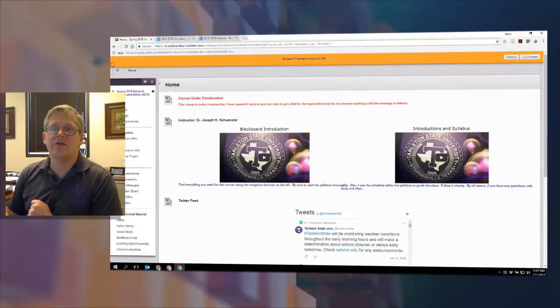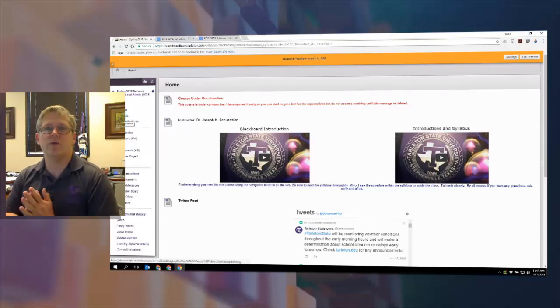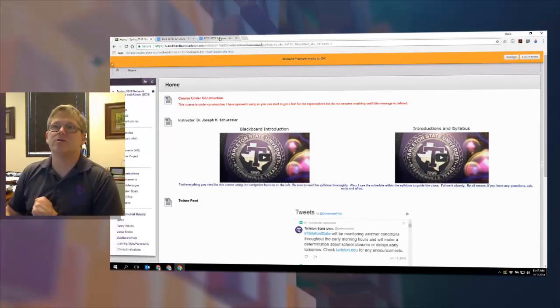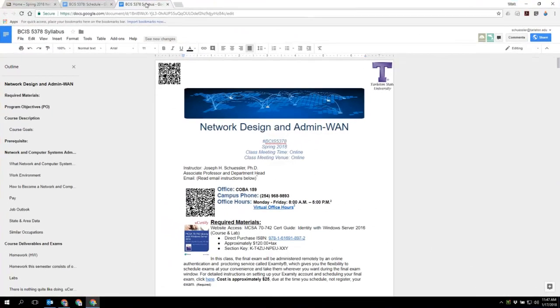So over here in the navigation structure on the left, you'll see the two links for syllabi and schedule. They're set to open into new windows, or new tabs, I should say, and they are each Google Docs. So let's go ahead and take a look at the syllabus here.